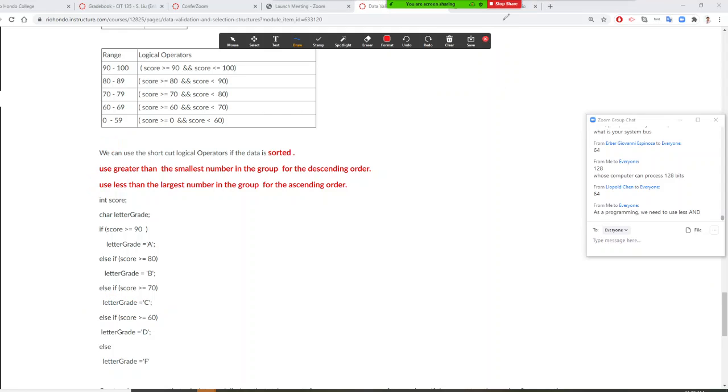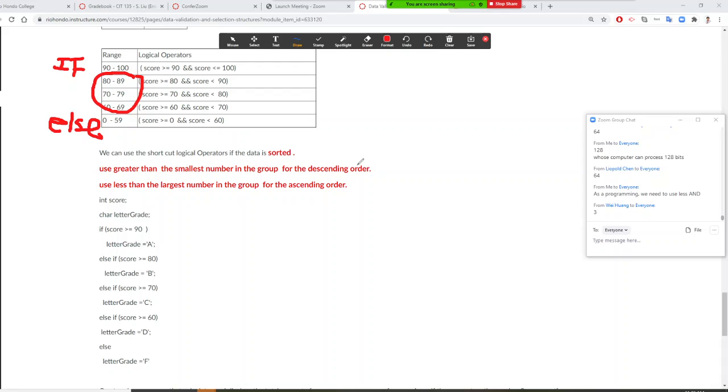Okay. So we are going to do this. I have 1, 2, 3, 4, 5 groups. So this is my if group. If. This is my else group. So how many groups will be in the else if group? I have 1 if group. I have 1 else group. How many groups will be in the else if group? 3. Yeah, good. All right.